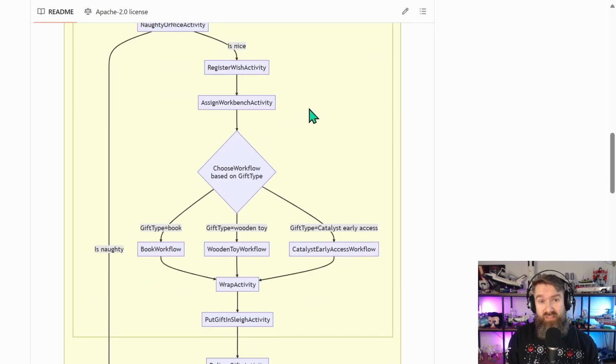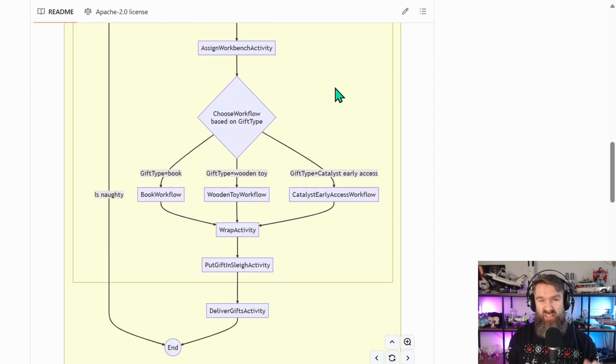The next activity will be the assign workbench activity, because a physical workbench needs to be prepared and assigned for the work that the elves will do, because the gift needs to be prepared, built, and wrapped. Then, depending on the gift type, another child workflow will be executed. In this case, there are three options. The gift type is either a book, and then the book workflow will be scheduled. It can be a wooden toy, so the wooden toy workflow will be scheduled. Or the gift type can be Catalyst Early Access, which means the early access workflow will be executed.